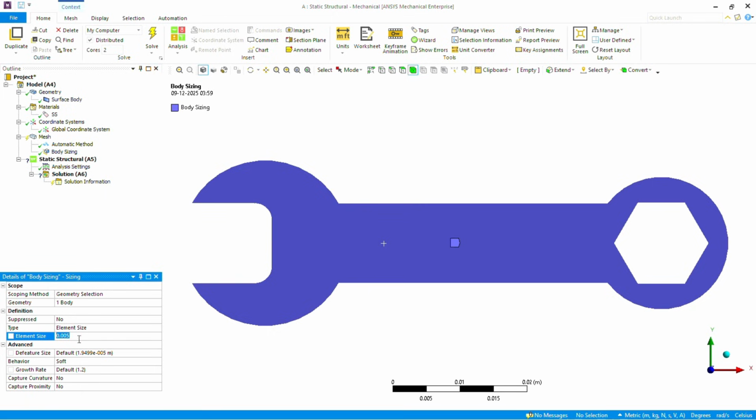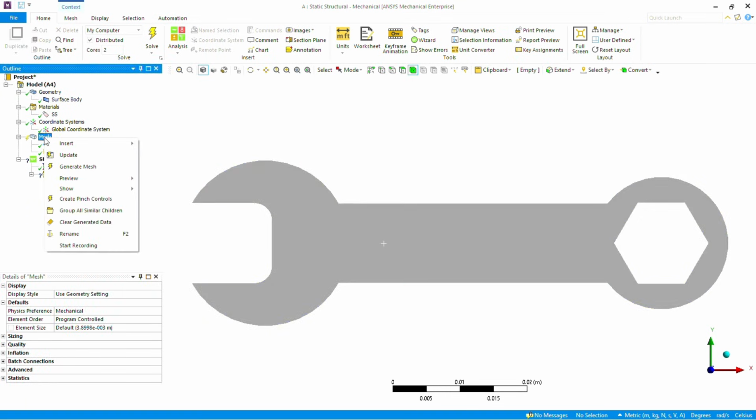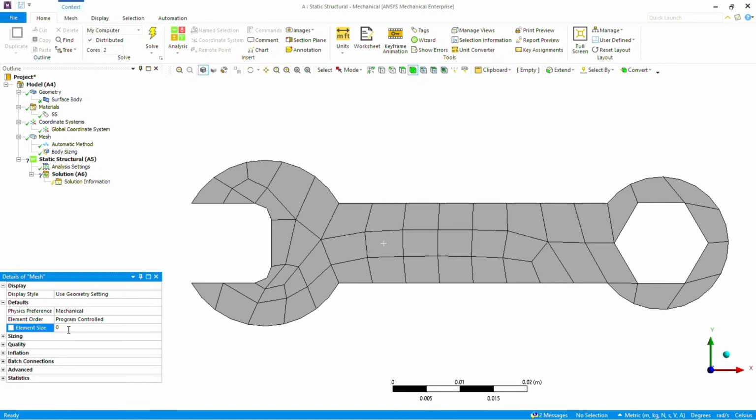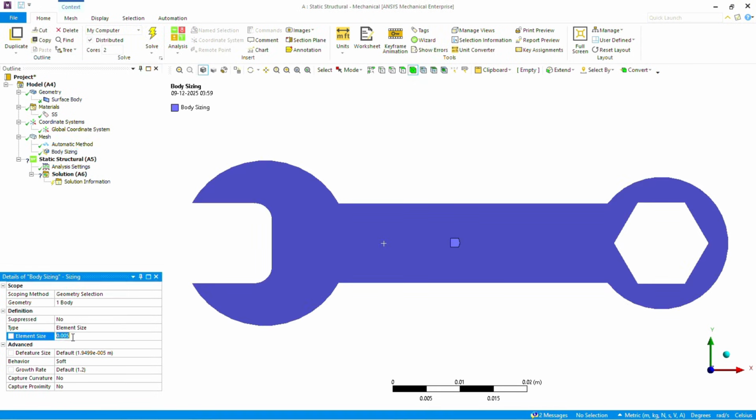Then 0.005 I am picking up, right? It's over. Then generate mesh. Then still I can reduce this mesh size, right?